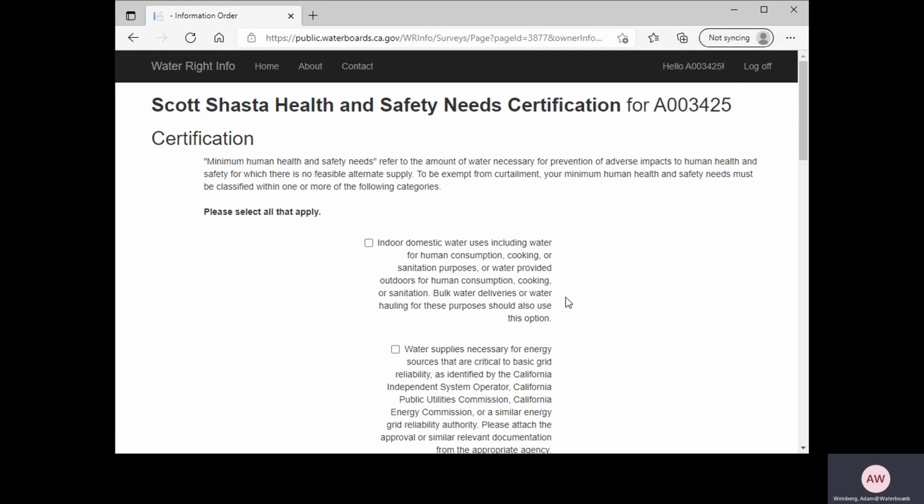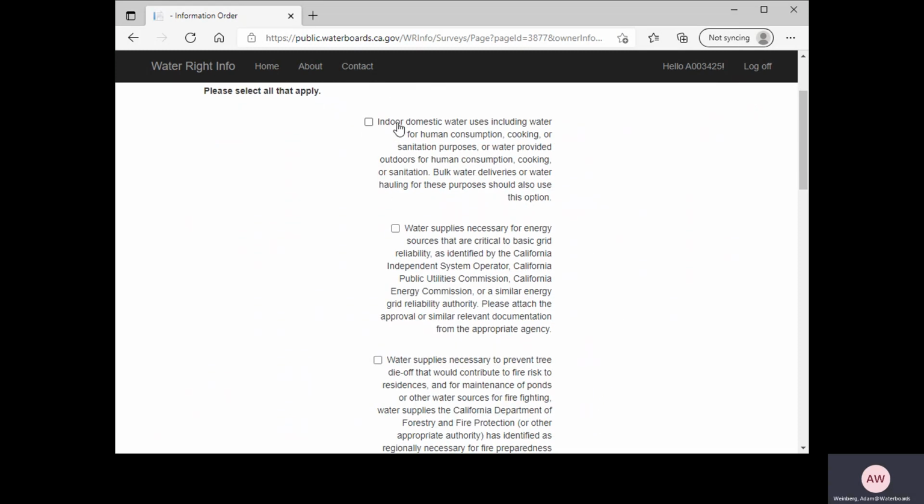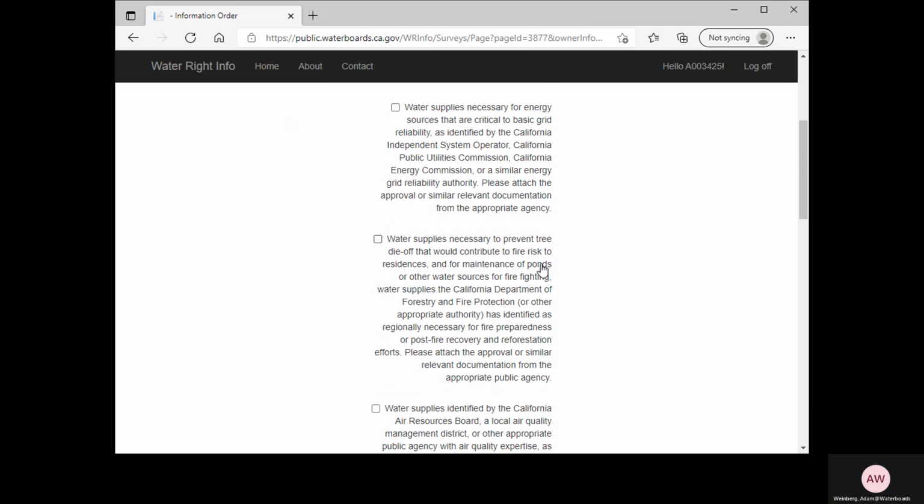This brings us to the certification page for the Shasta Health and Safety Needs Certification form. Here we're going to explain what type of human health and safety diversion we are going to be using. This includes indoor domestic uses. This could also mean water used to provide grid stability. It could be water to prevent tree die-off or for reducing fire risk.